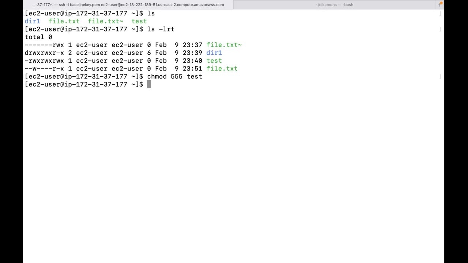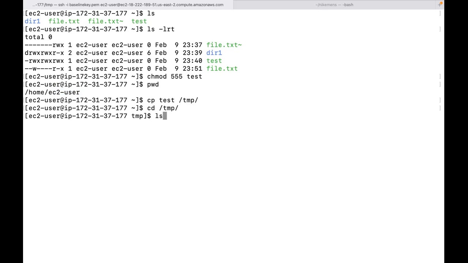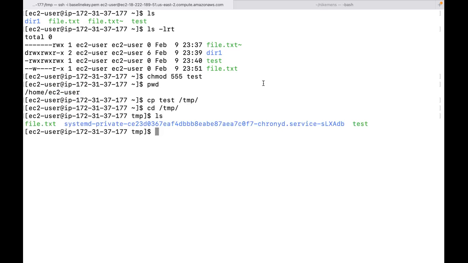Now copy this test file, because the test file is in which user's home folder? The EC2 user home folder. The DevOps user cannot see that file because it's in the EC2 user home folder. Everybody will have access to the /tmp folder in the Linux file system. So copy the test file to /tmp. Go to /tmp, cd /tmp. You see that now I have a file.